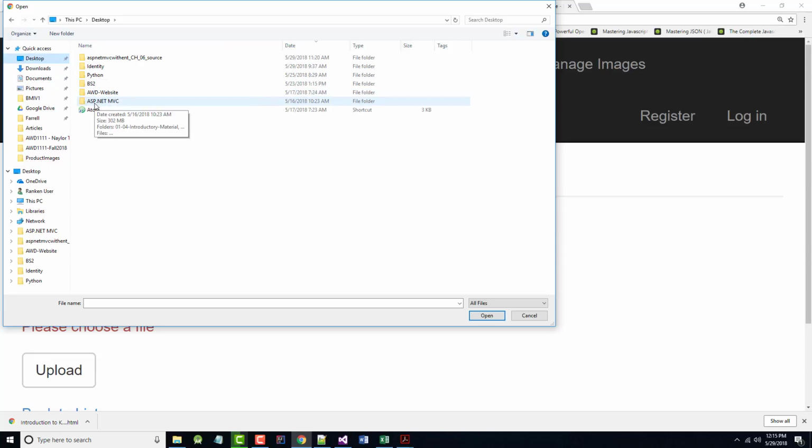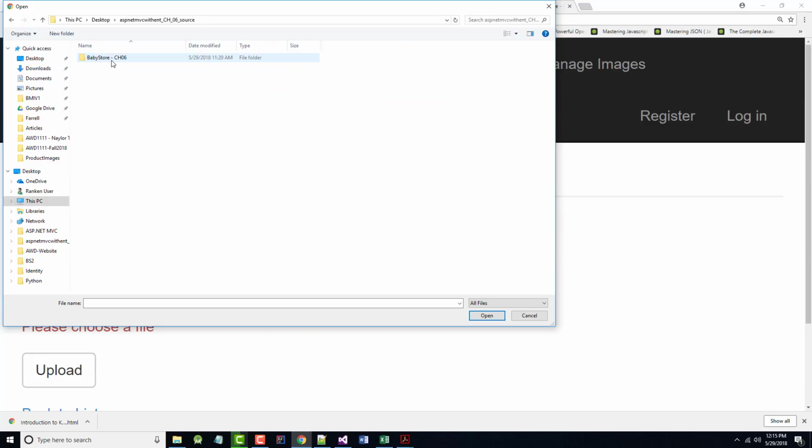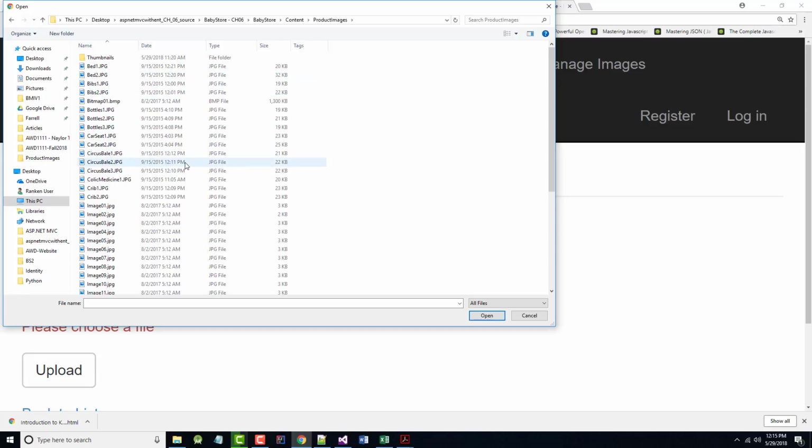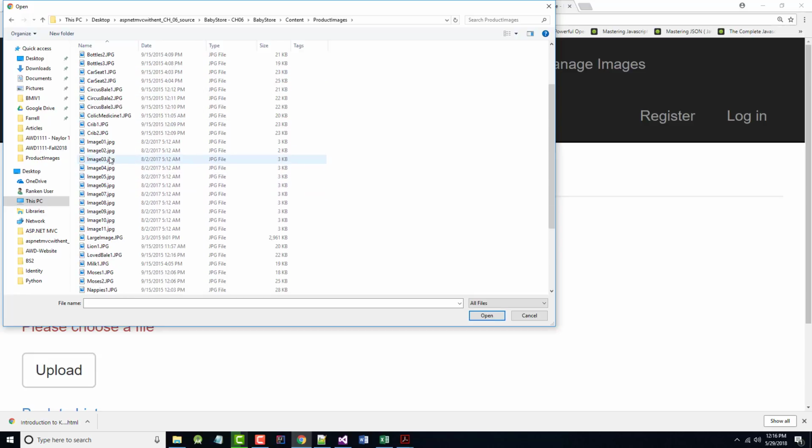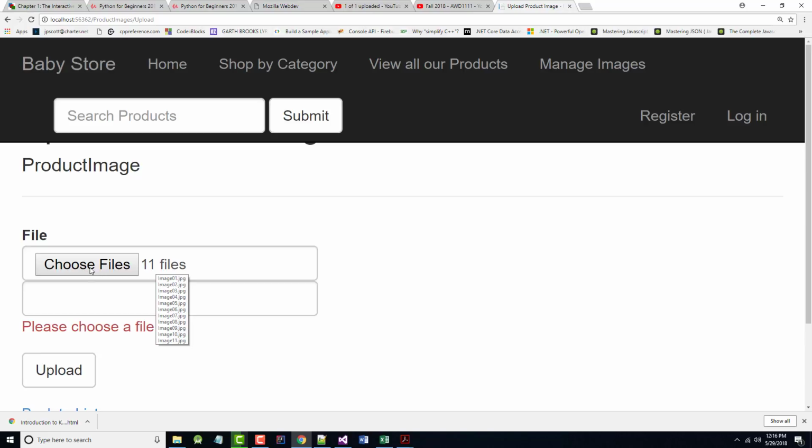And now when we go back to our desktop, let's see. Now we're going to come in and try to do images 01 through 011, which is more than 10. Open. All right, 11 files, upload. Please only upload up to 10 files at a time. That's good.